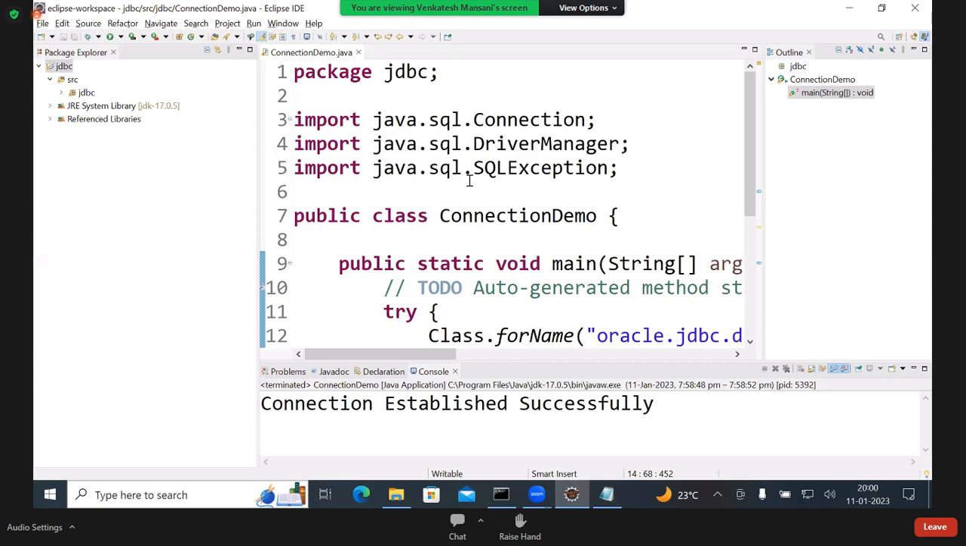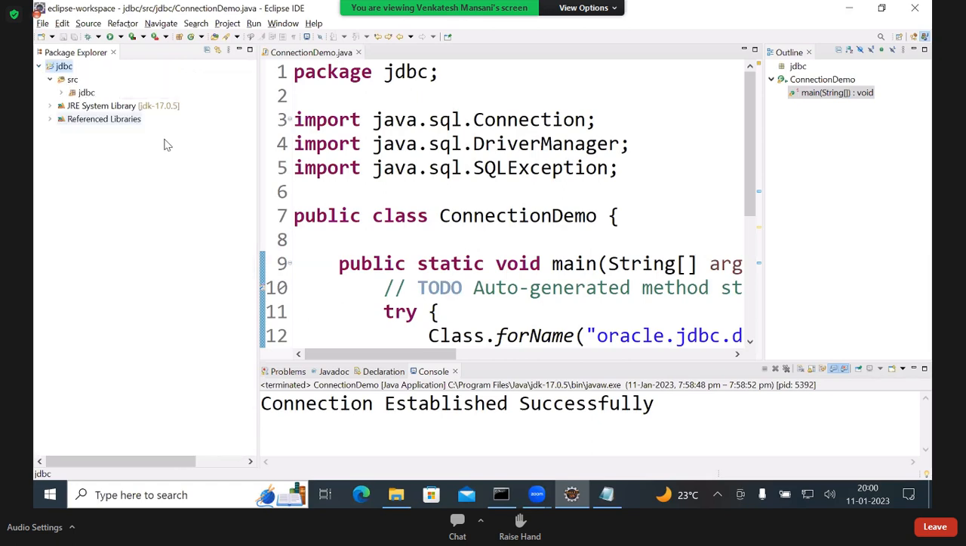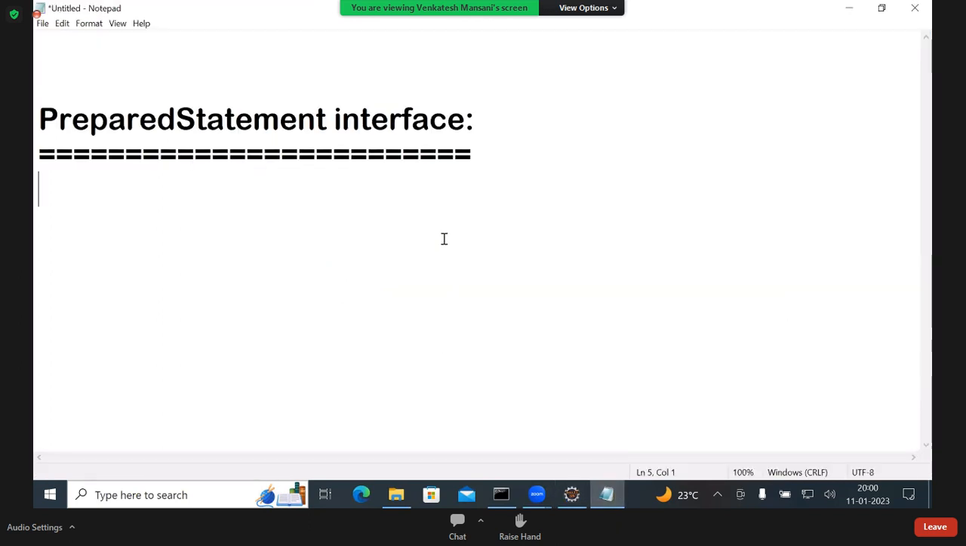This connection program, like this, a number of programs you can write. So creating table, insert, update, whatever programs I taught, all of those you can write here. Okay. Now, next concept, prepared statement.